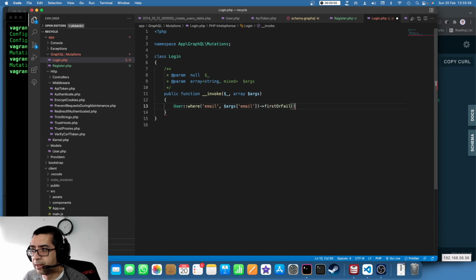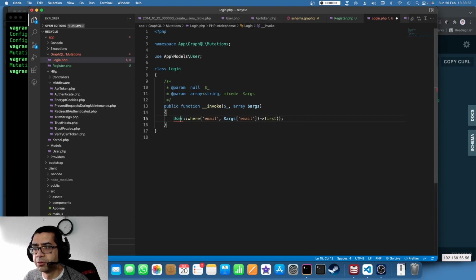We could do first or fail, and then we could wrap this in a try catch, couldn't we? I'll tell you what we'll do for now. We'll come back to that. We'll just do a first, and if it returns null, it returns null. So let's insert that user, app models user. Okay, so let's assign that to a variable, user equals, and now we can kind of say, well, let's put it in a conditional. So if user equals that, so now we can do stuff with that user.